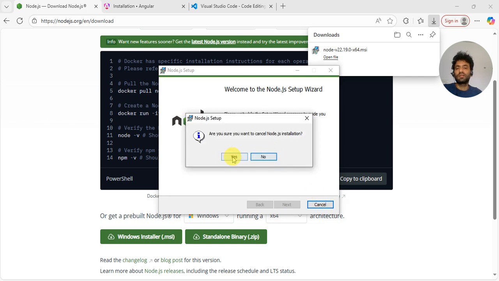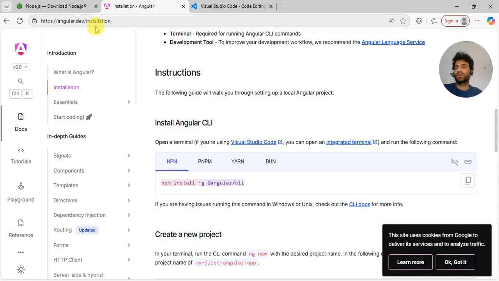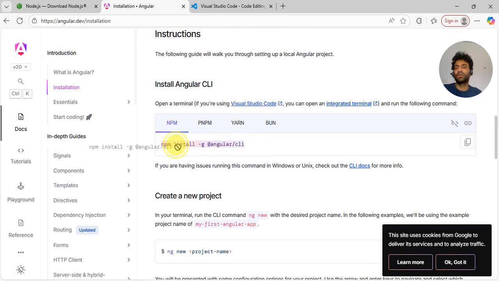So once you're done with these steps, what you need to do is go to the official website for Angular, angular.dev installation. There you need to perform this command in your command prompt. You can copy it: npm install -g @angular/cli. This is the command, and what it will do is give you the CLI package installation. It installs those packages globally.